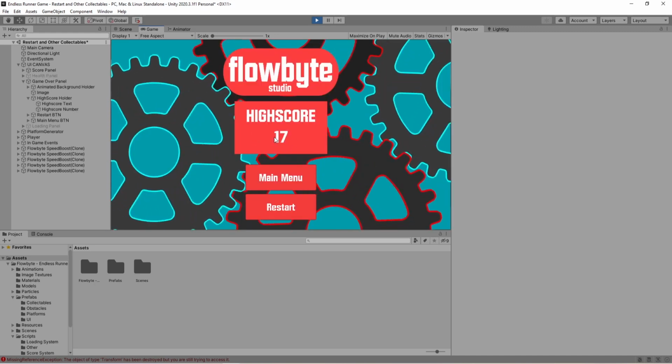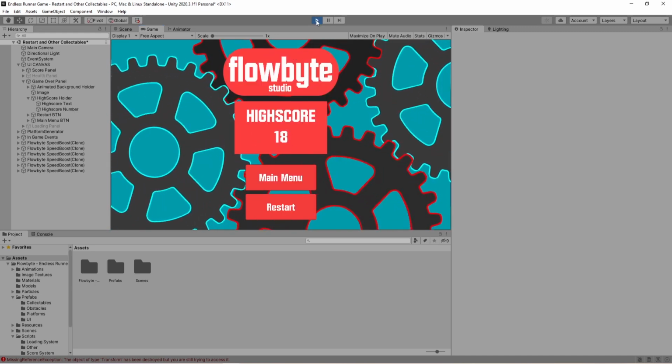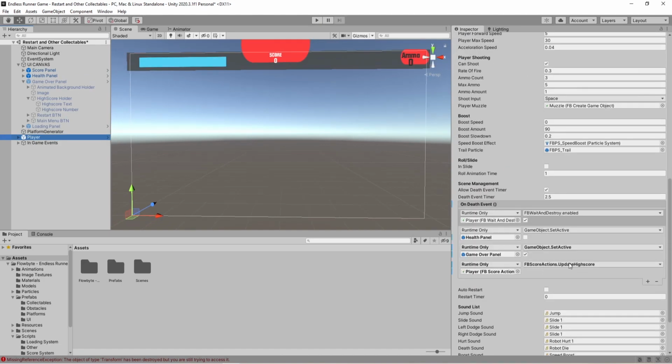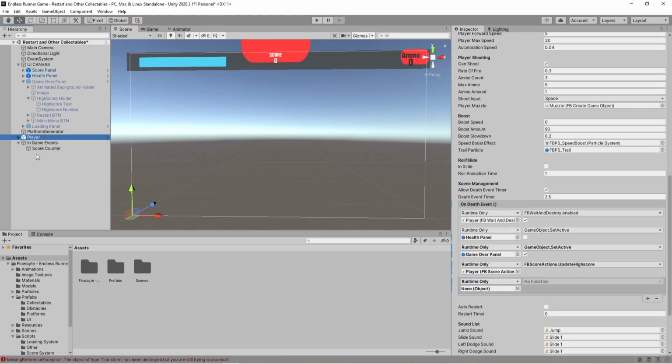We are also going to go back into the player's on death event and turn off the game events that's allowing the score to consistently go up, so that when you deactivate that and you die, the score won't just keep continually going up and it will stop.